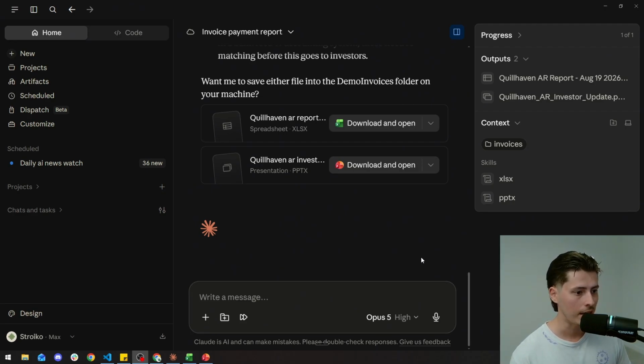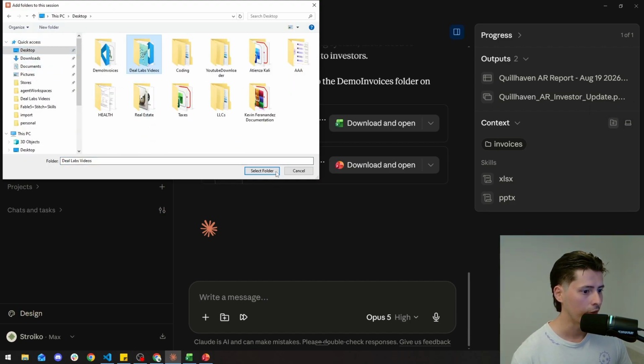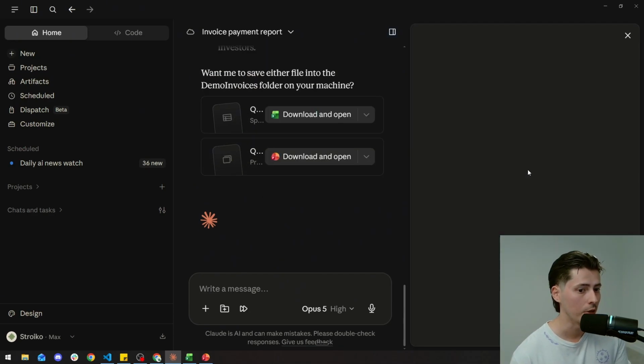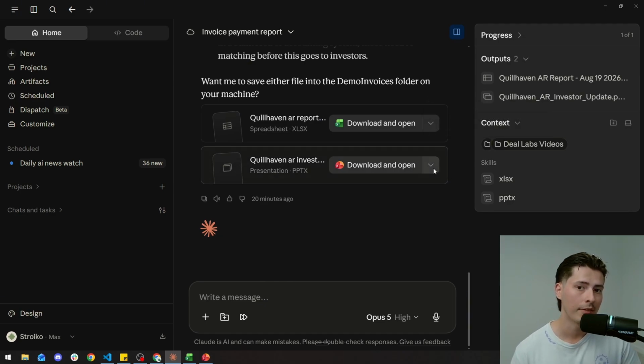So in this chat alone, you can add context to it, like a new folder. Here you see it's the invoices folder. It also shows the skills that it loaded, which is the Excel skill and the PowerPoint skill, so it can make them. And then I can add another folder. So if I were to go ahead and add another folder, now it has access to these Deal Lab videos on top of the invoices. And so this chat alone will have all that context.